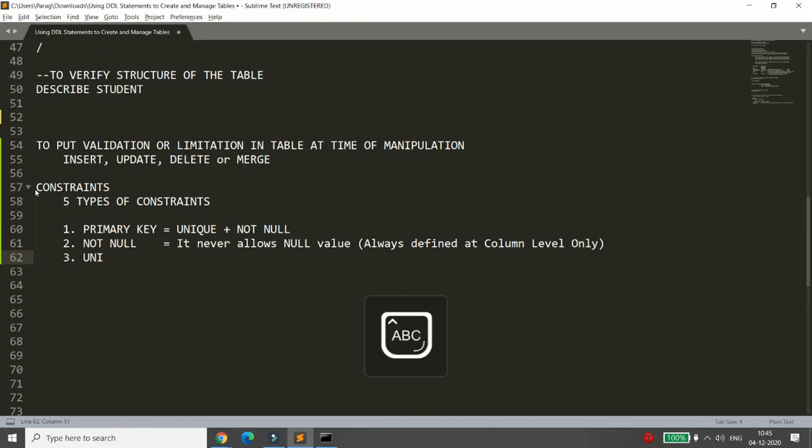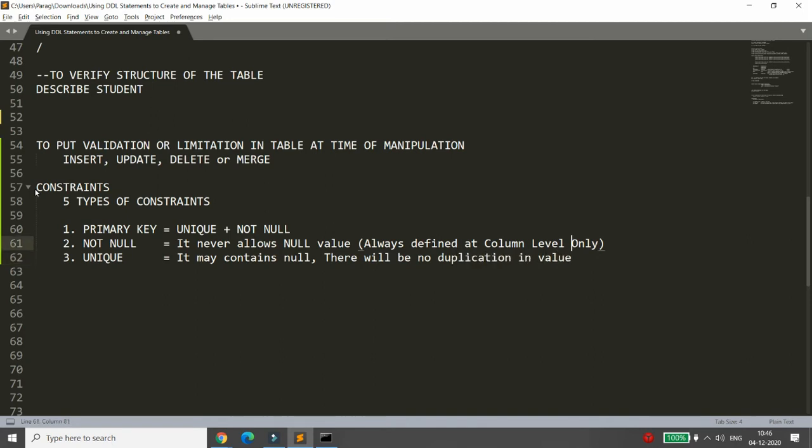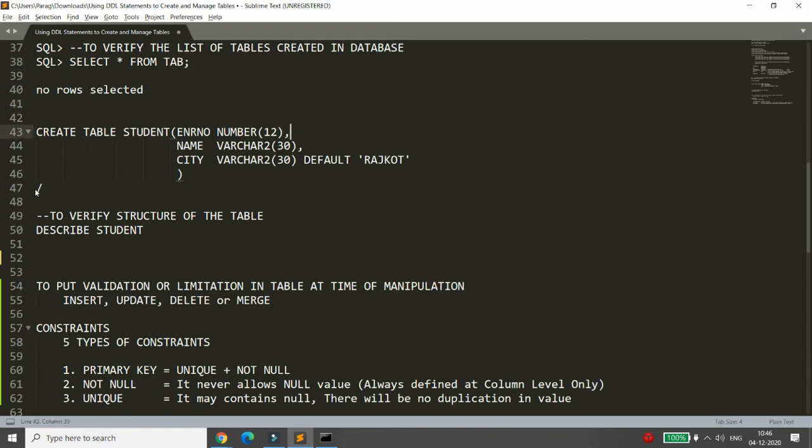The third constraint is unique. It means unique may contain null. Remember, it may contain null, but whenever it contains a value, the value will always be unique. So there will be no duplication in value. So let me recreate the table again.